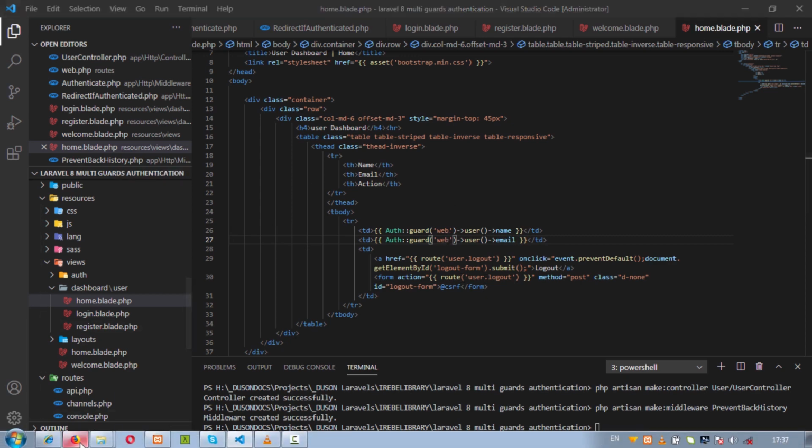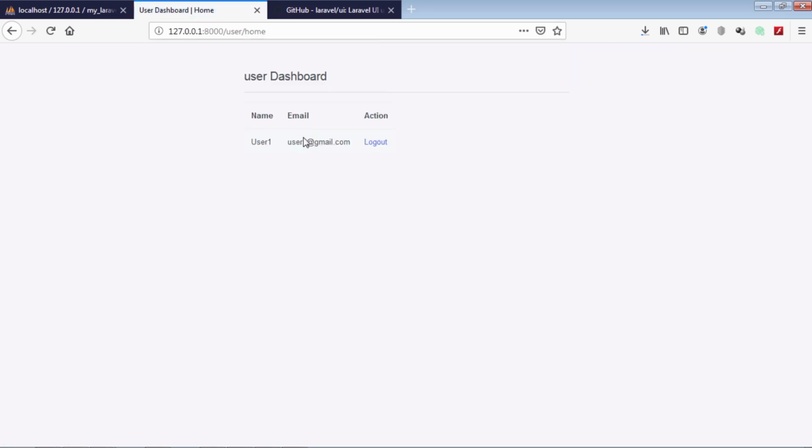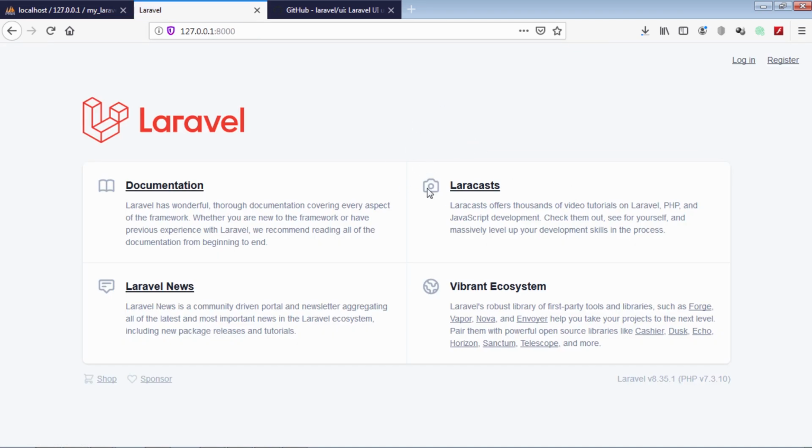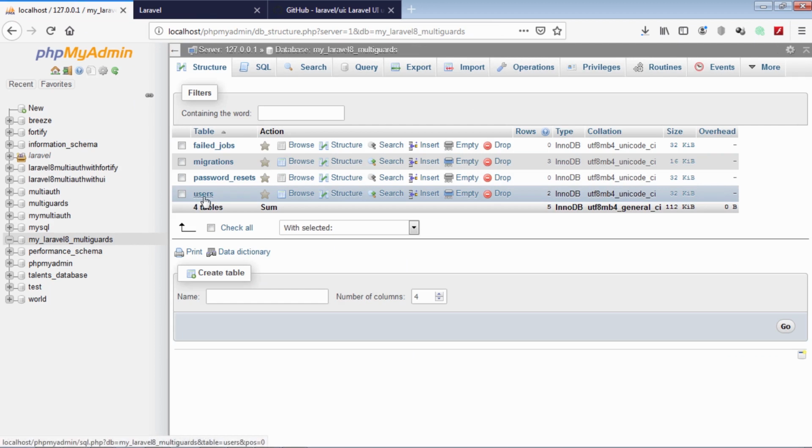Let's see if works or not. Now check login function. Now check logout function. Friends, you see that everything works perfectly. Now, for the purpose of this tutorial we are going to make multi-guards authentication. By looking into database, we have only users table for normal users. This means we use web guards to authenticate these users.